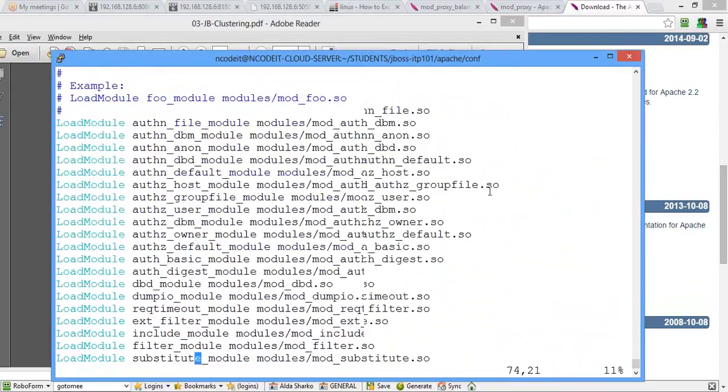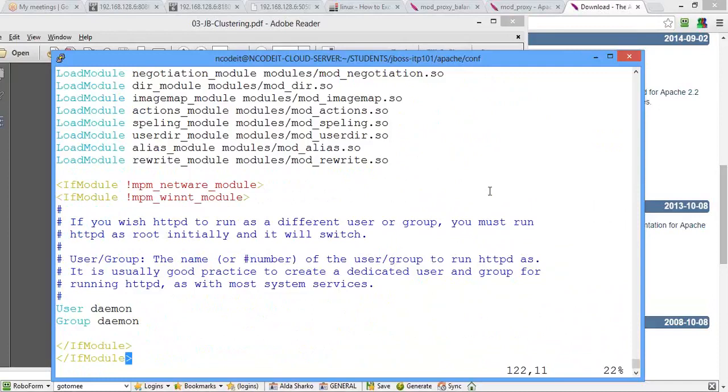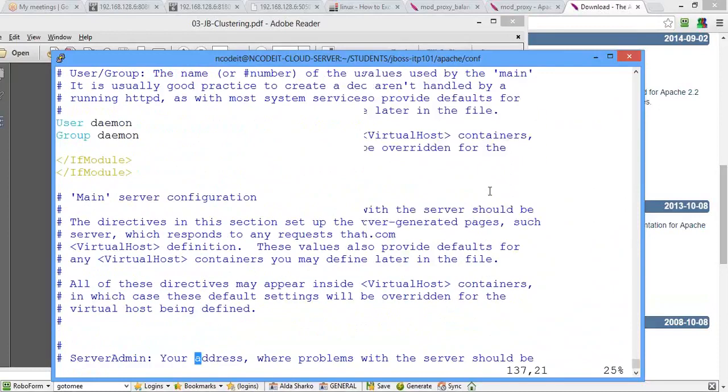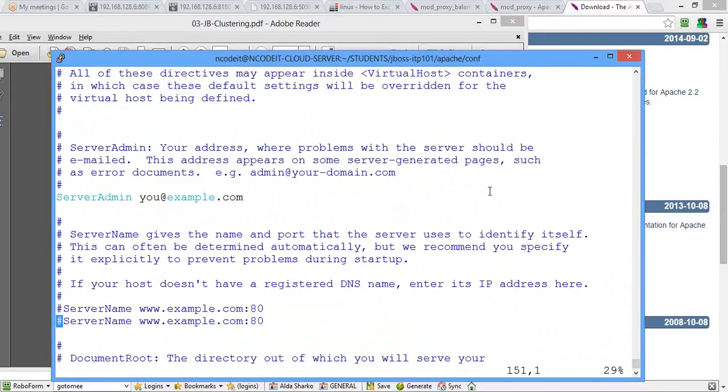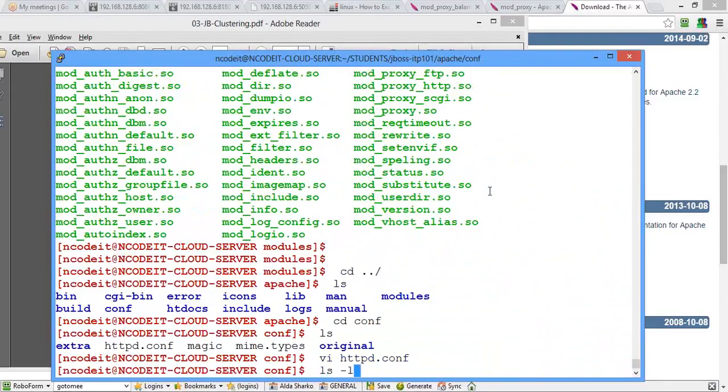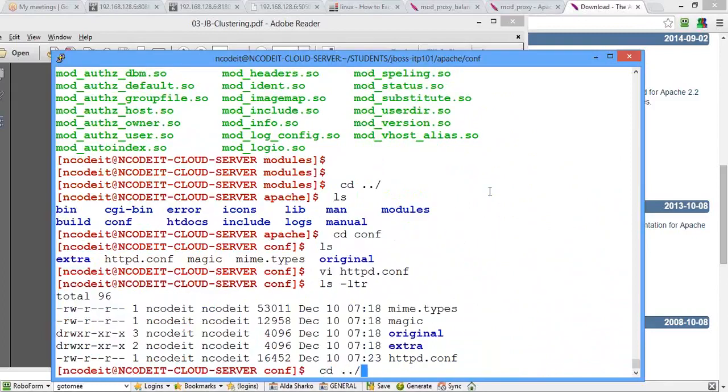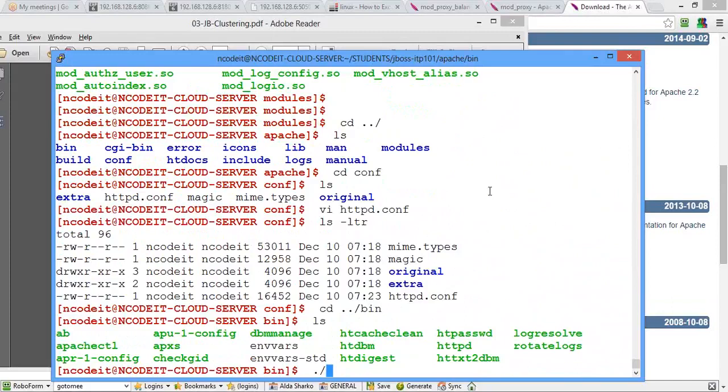Now another thing that we want to set up is server name. So if you come down further, you will see server name here. Copy paste that line and change it according to whatever you need. So 192.168.128.6, 5050. That's where we want it. And now it's ready. Let's go to the bin directory.